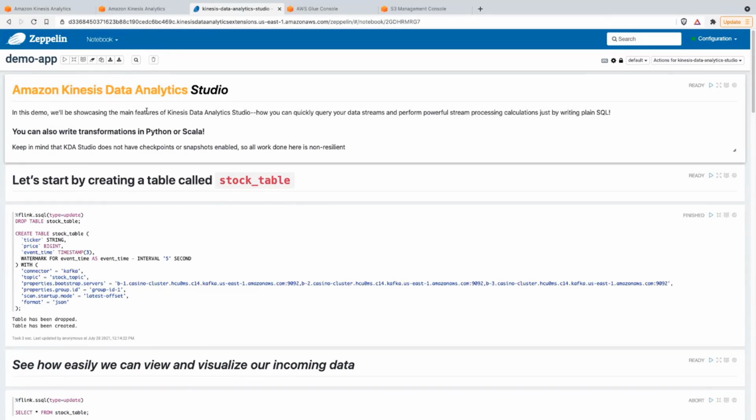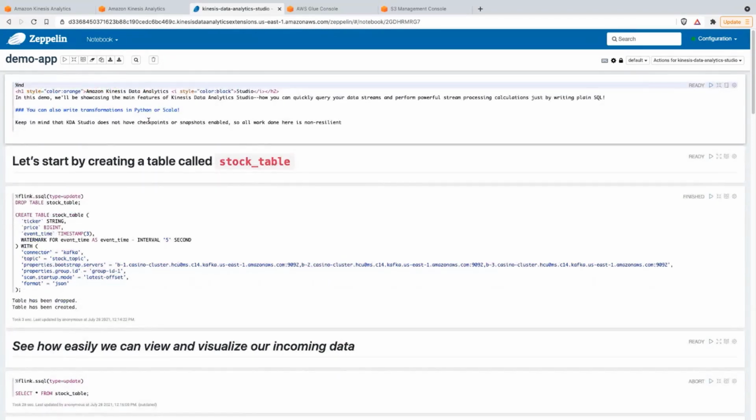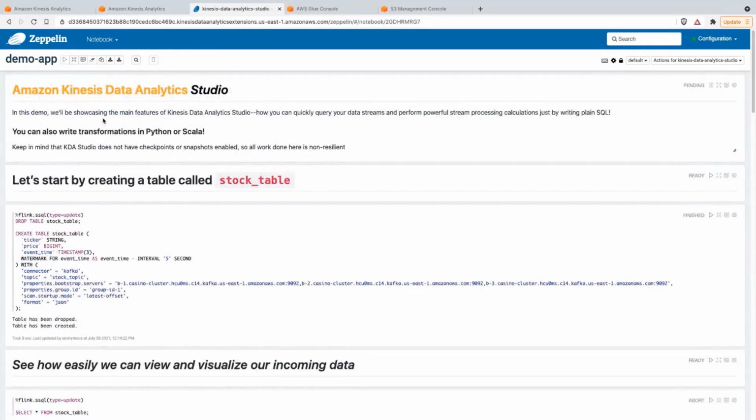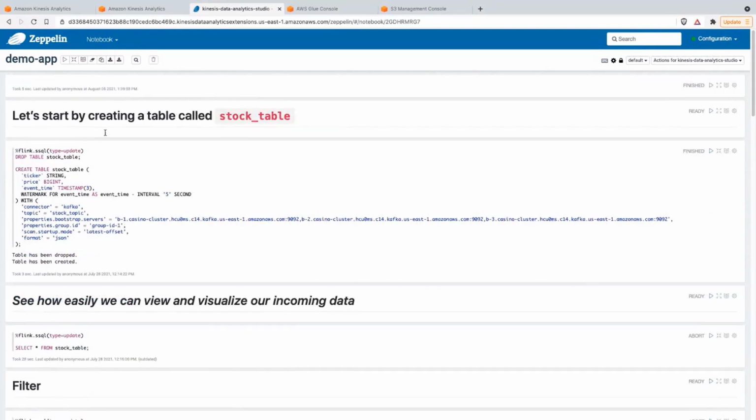So you'll notice right off the bat that I'm also leveraging an additional feature within Kinesis Data Analytics Studio called Markdown. So you can at any time go into your notebook for presentations or just to make your notebook look nice for analysis, and you can write HTML or Markdown right in the notebook paragraph. And when you execute that, it'll render and look really great for your presentations.